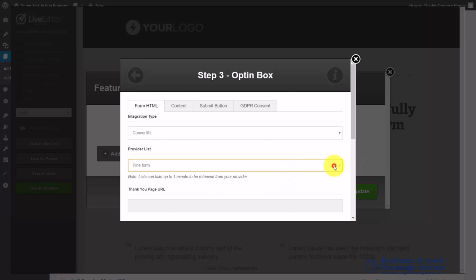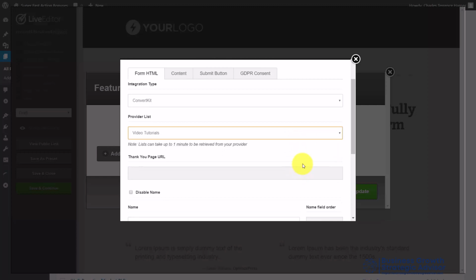You'll then choose the list that you want to use, and then you'll do the rest of the process inside of Optimize Press as you normally would. So basically what we've done is we have integrated our ConvertKit lists into our Optimize Press system.